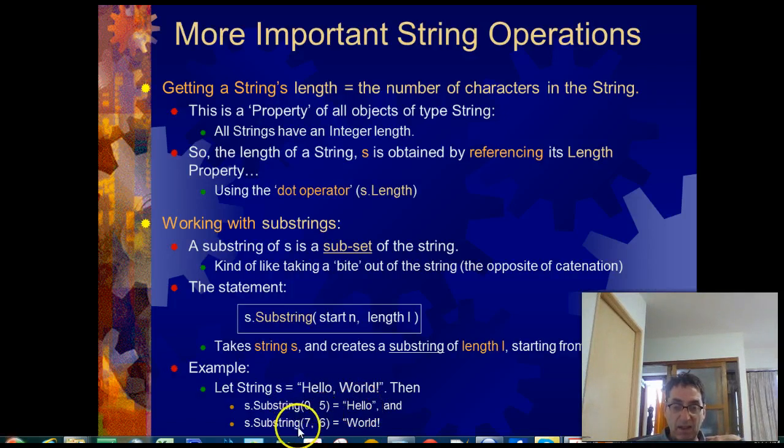Okay, and how about this one? Substring 7, 6. Where do I start? 1, 2, 3, 4, 5, 6, 7. Start at the blank. It doesn't seem right. Let me try it again. 1, 2, 3, 4, 5, 6, 7, and then go 6 characters. I'm confused. We should try this and see if this is right. I would have thought it has the space and stops at D. So we need to try it.